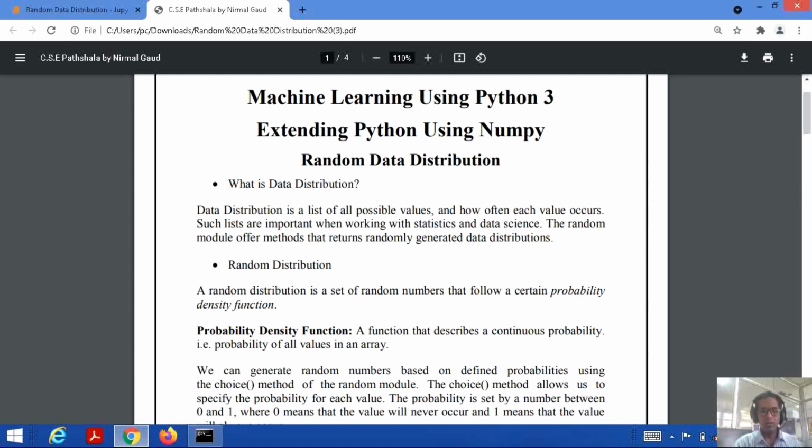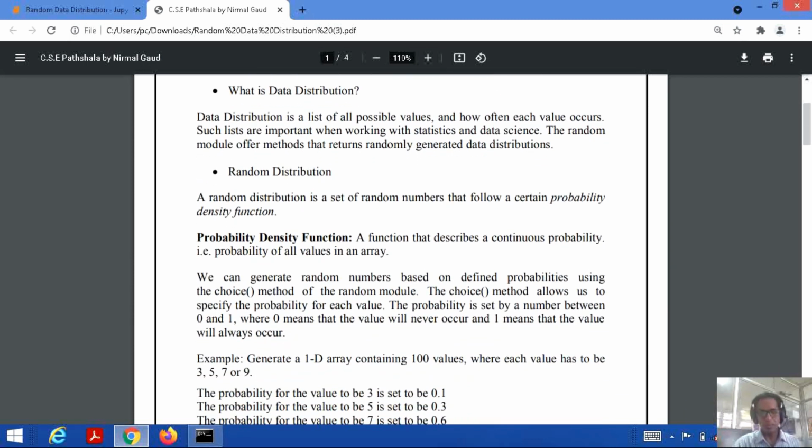Now, random distribution is a set of random numbers that follow a certain probability, which is called the probability density function. So what does this probability density function mean? It is a function that describes a continuous probability, that means the probability of all values in an array. This function represents that we have been given an array of values and each value is associated with a certain probability. We can generate random numbers based on defined probabilities using the choice method.